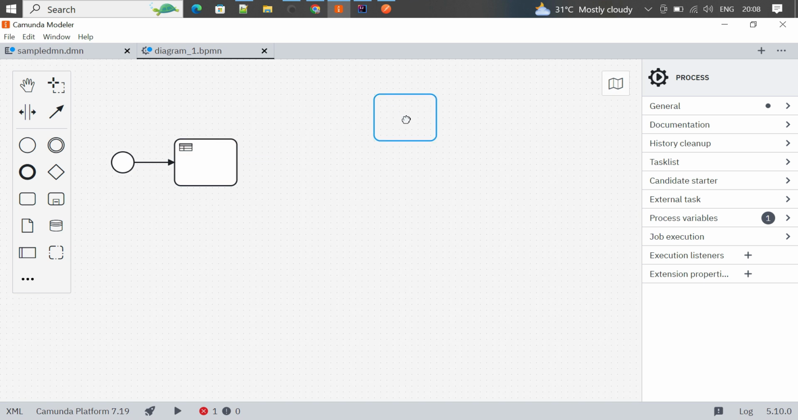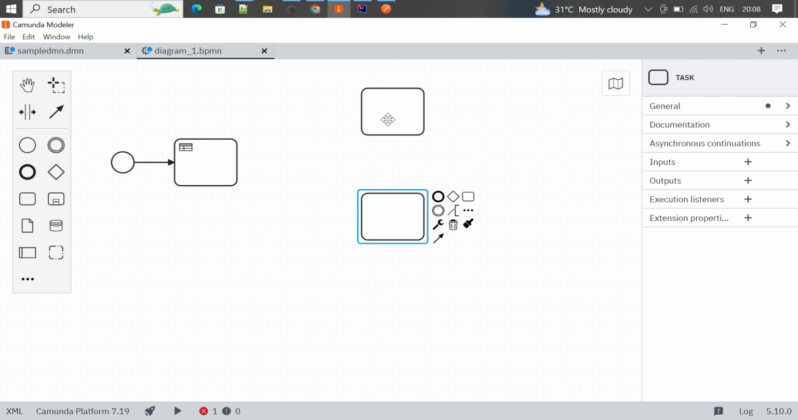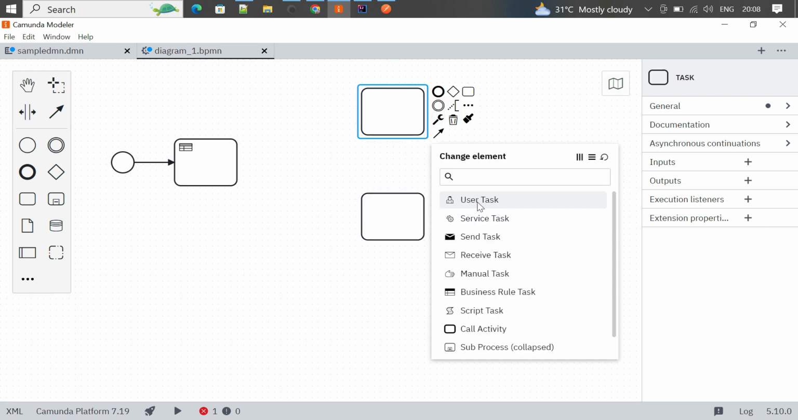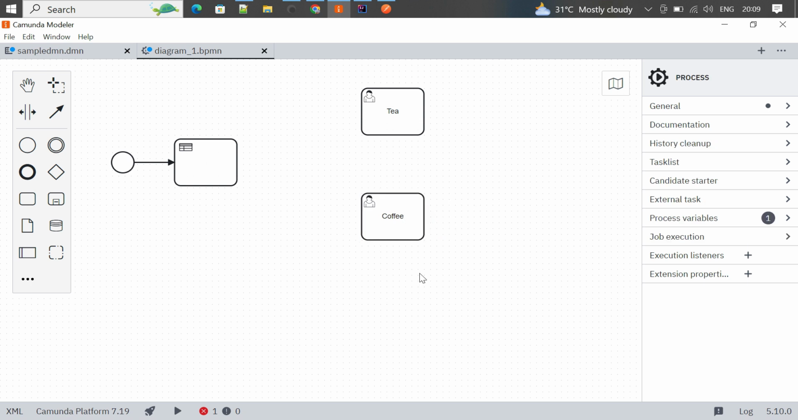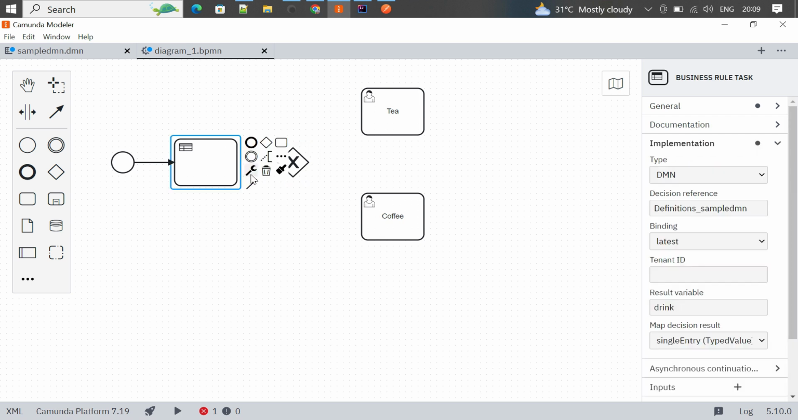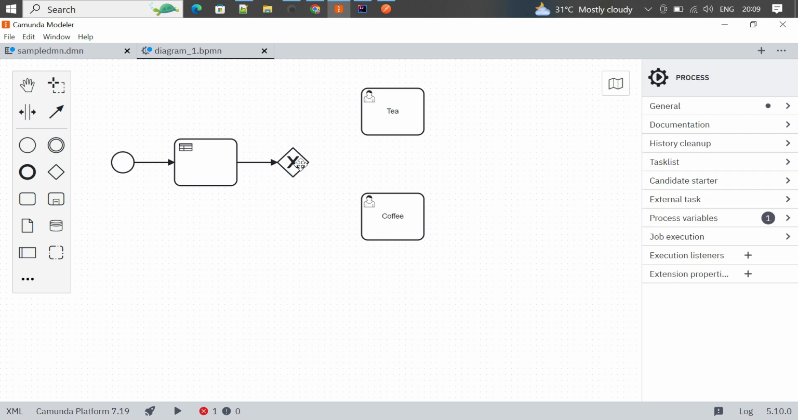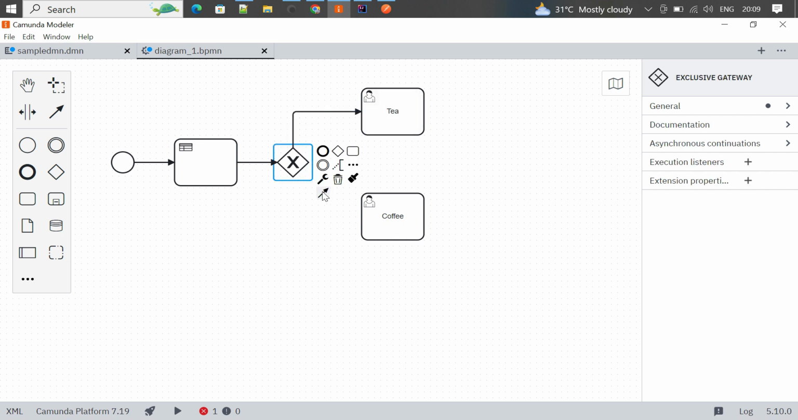Now I'm going to create a user task. I'm going to make this a user task and name it tea. And this one, I'm going to make a user task and name it coffee. So now we need a decision here. Gateway. So I'm going to add a gateway and append it here. And from here, I'll be adding it to tea, and from here I'll be adding it to the coffee.